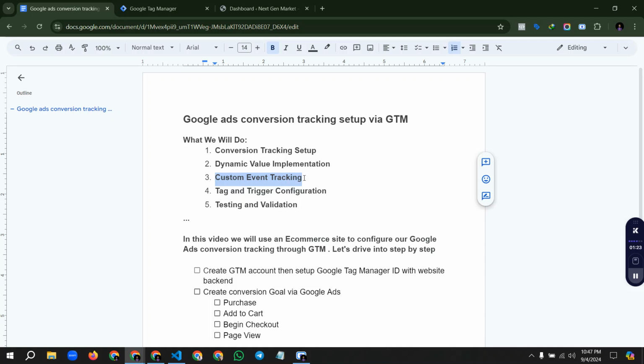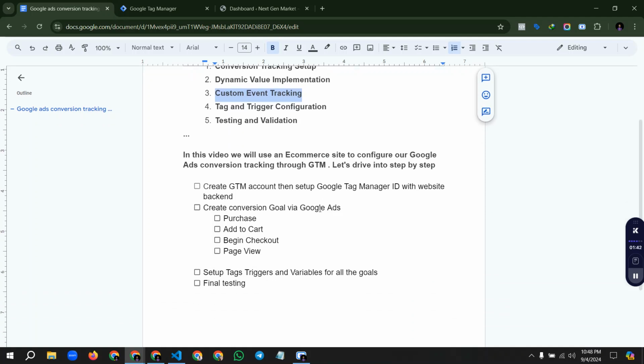Then tag and trigger configuration. Proper configuration of tag and trigger within GTM to ensure seamless data flow and tracking accuracy. Finally, what will we do? We will do testing and validation. Let's optimize our Google Ads campaign for better tracking and higher return on ad spend.